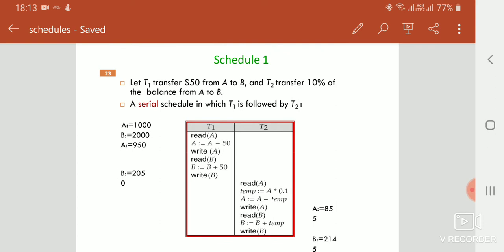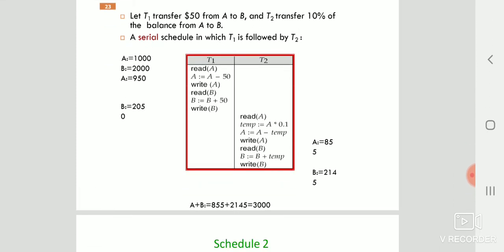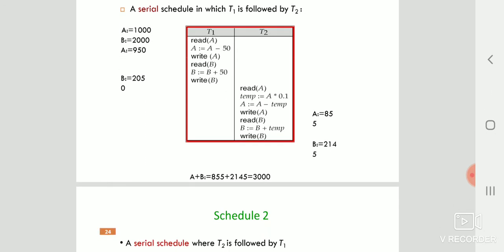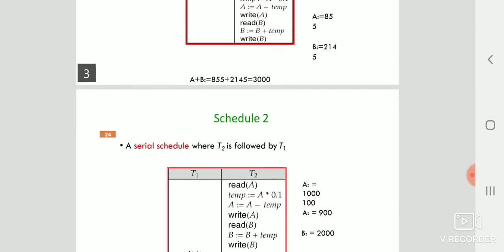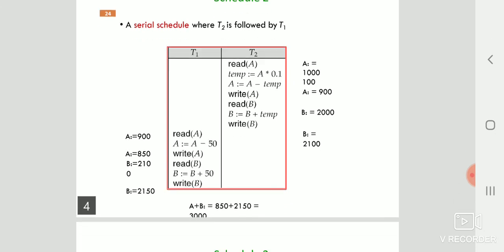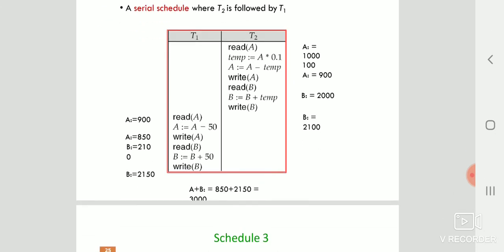Here we check before and after whether it is in a consistent state or not. Before, A plus B gave 3000, and after performing the transactions T1 and T2 we also get 3000. So we are preserving the value. This is one type of serial scheduling. Now we do it the other way: first we perform all of the T2 transaction, then the T1 transaction.